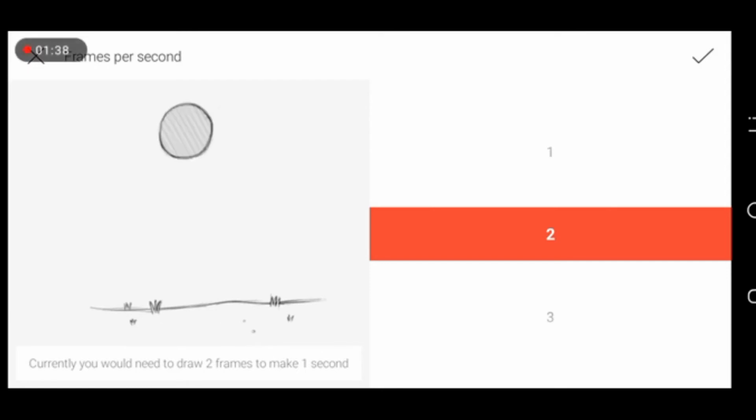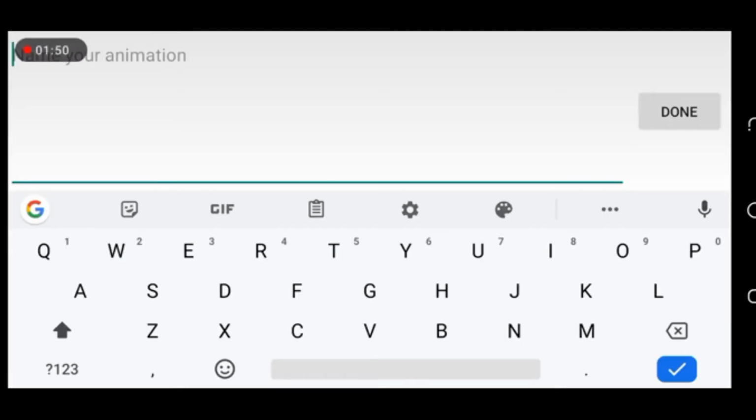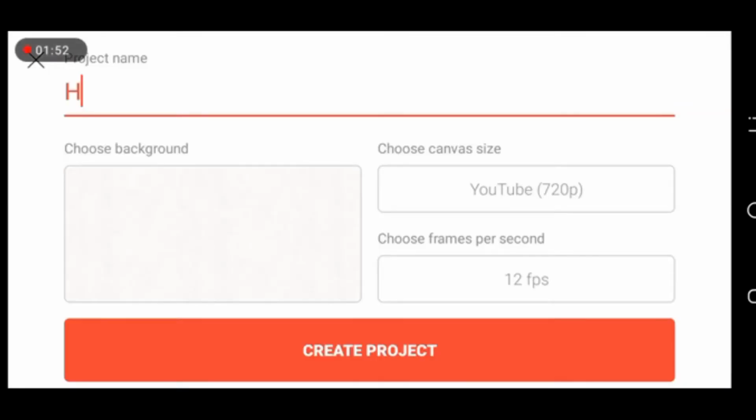So once you finish selecting all those, I usually use 12 frames per second to make your animation kind of smooth and fluid in nature. Well, back to the tutorial. First of all, I need a name. Let's just give it H and create.